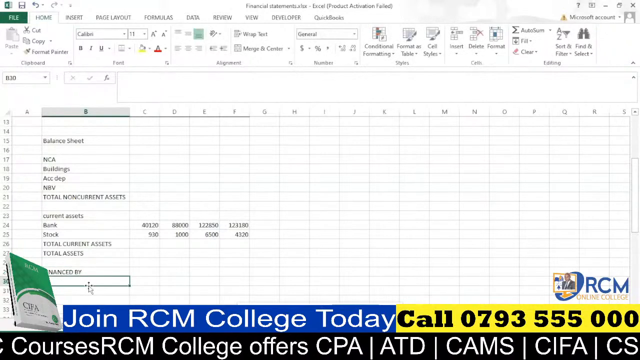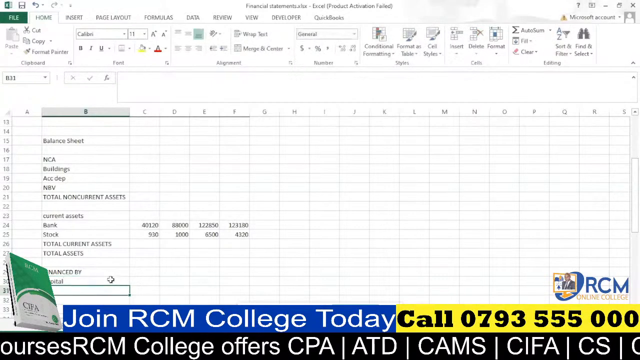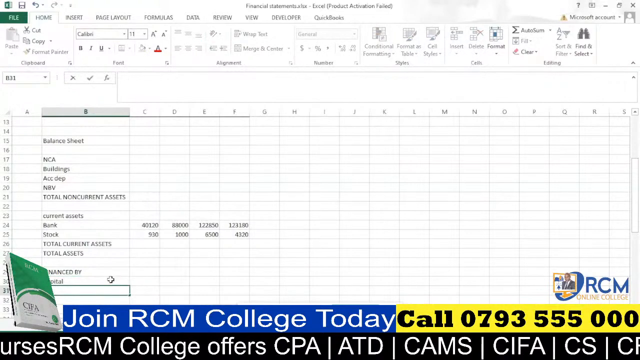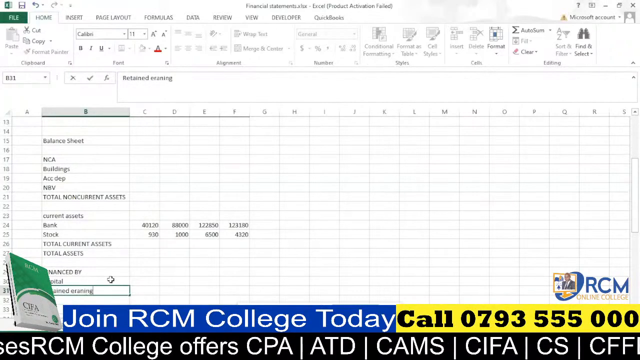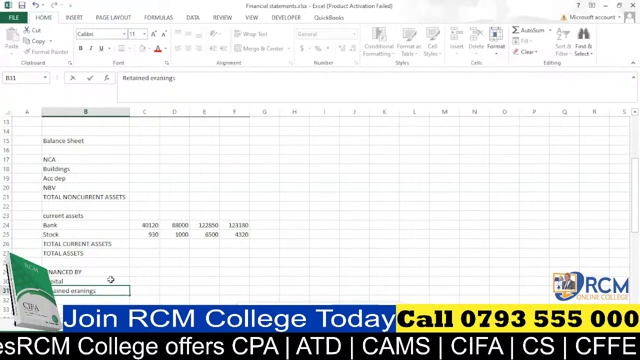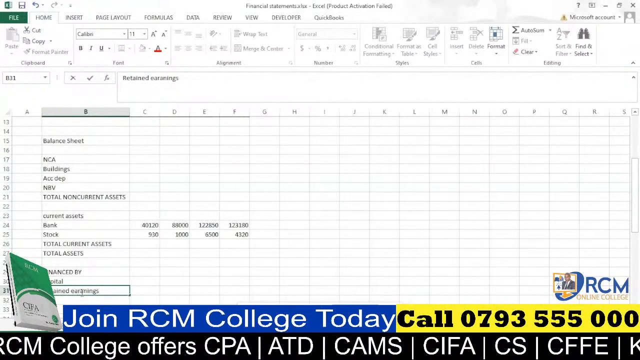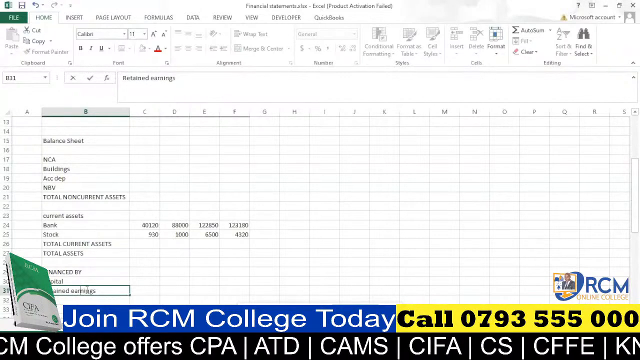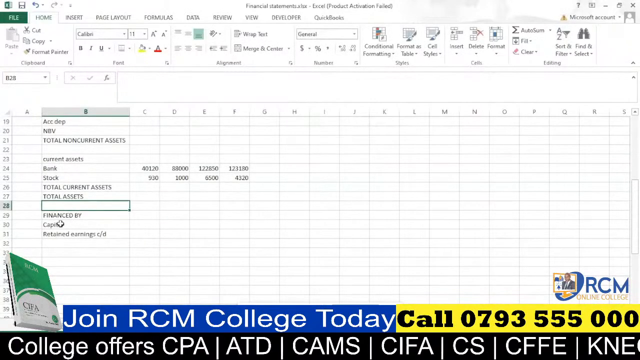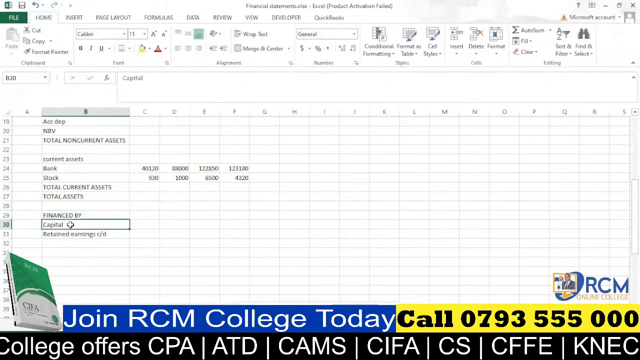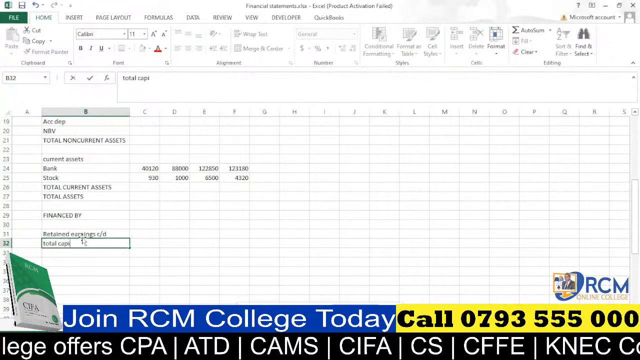Under financed by, we are supposed to have capital and retained earnings carried down. And since we did not have capital, it will not be there. But you are now going to have total capital.